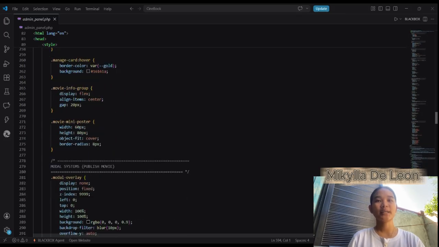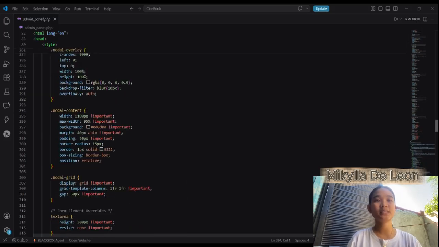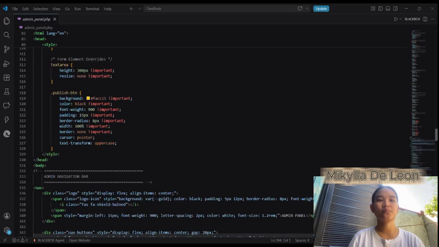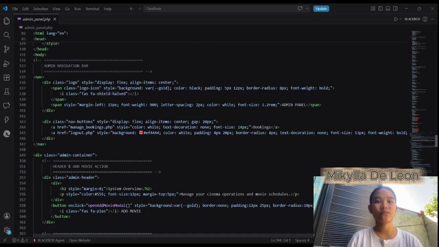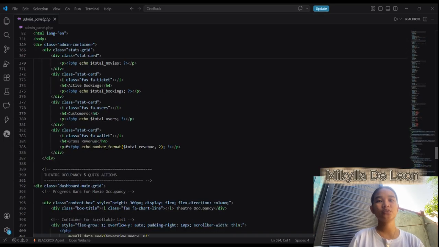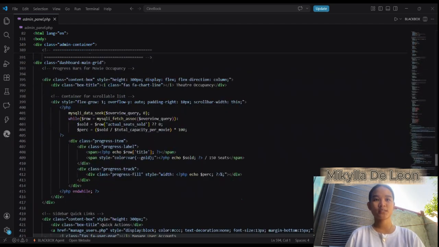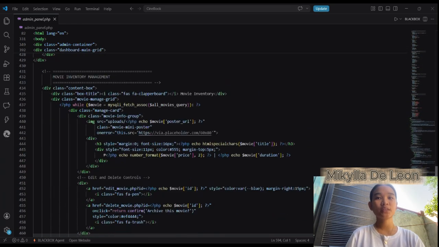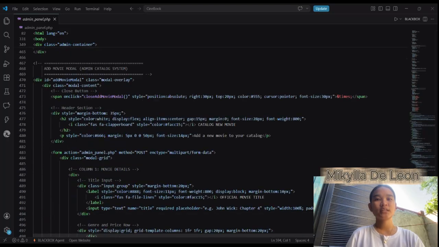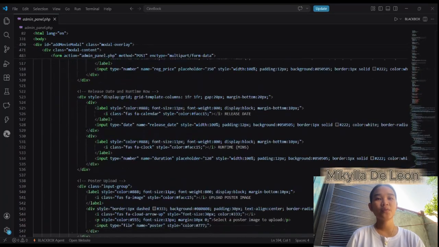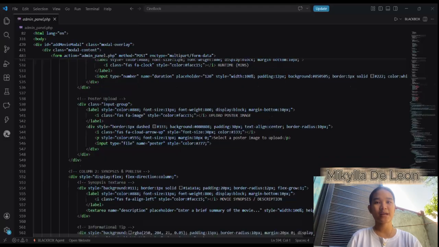On the dashboard, the admin can see real-time statistics like total movies, active bookings, and gross revenue, which are fetched using the SQL COUNT and SUM queries. We also have a theater occupancy section that calculates seat sales per movie against our 150 seat capacity.